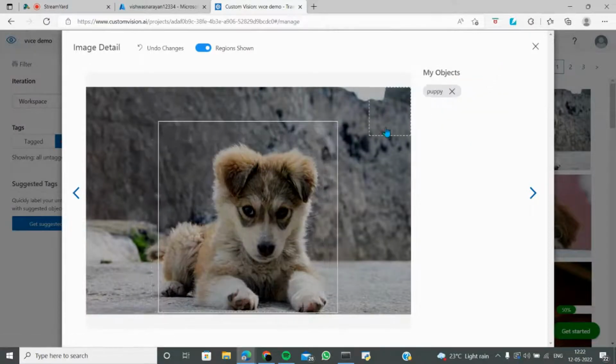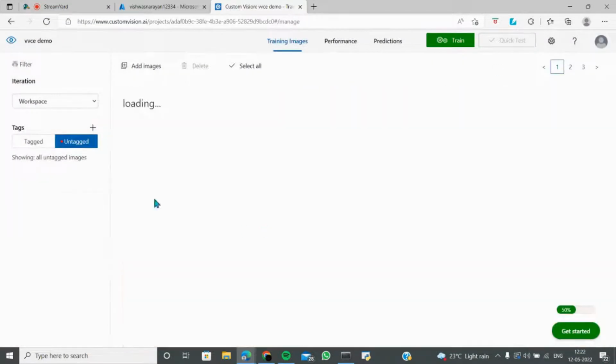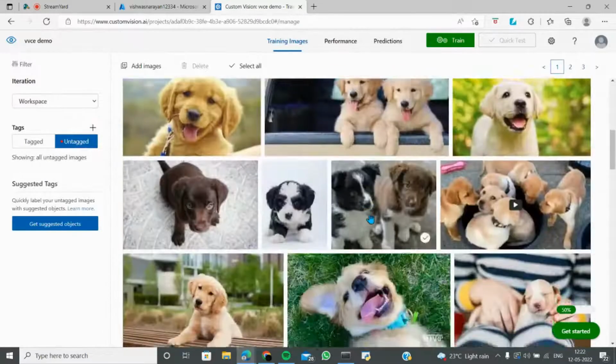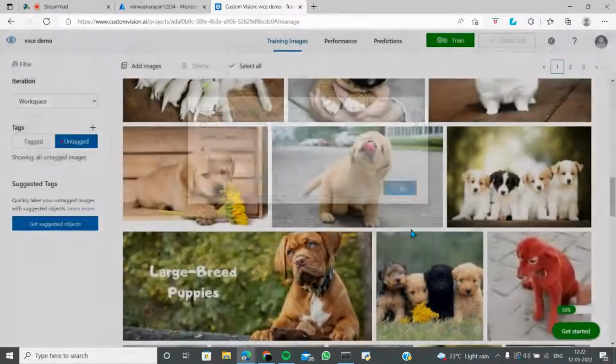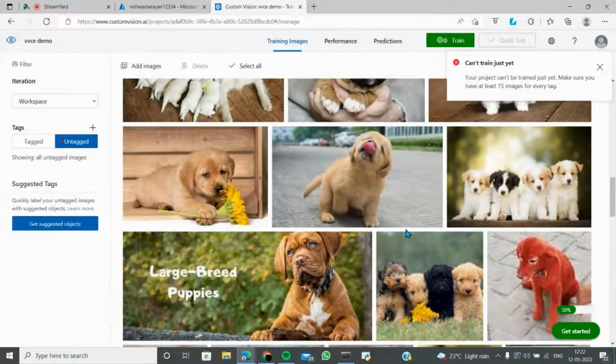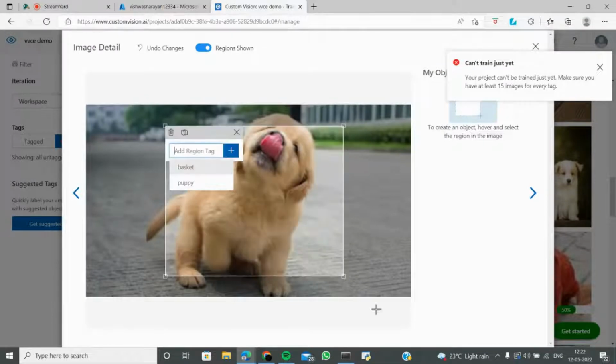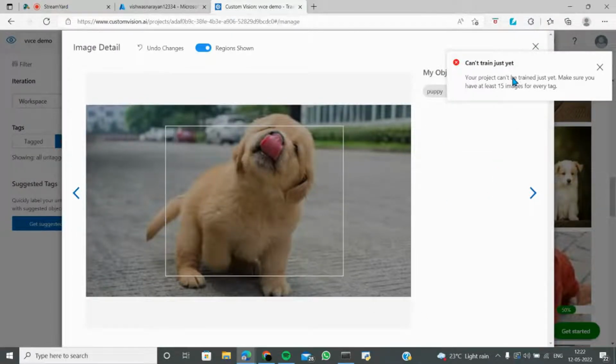Yes, I can say puppy and so on. So what I can do is go to train, quick start training. I can do a quick training. It says I can't train, I need at least 15 images. Oh God, let's just do it. No problem. Let's just do puppy.